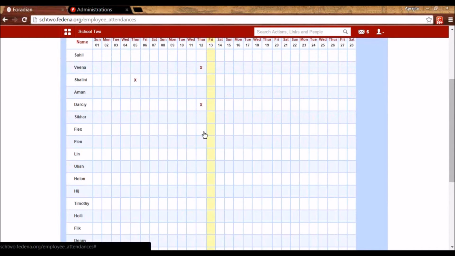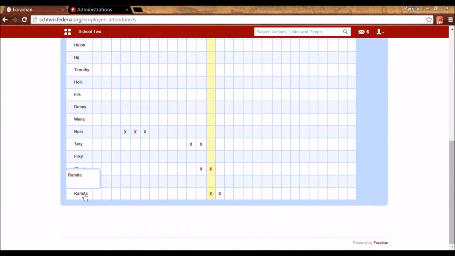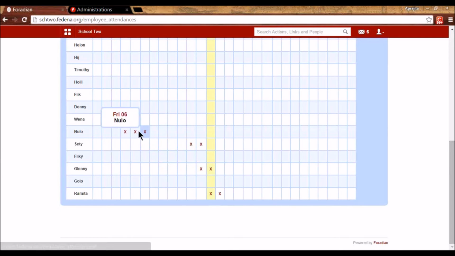If you want to mark that employee absent, it will be denoted by this sign. So you can see for this employee who applied for leave and the leave got approved, it is denoted by this sign. So this is done for the employees who had applied for leave and got it approved.